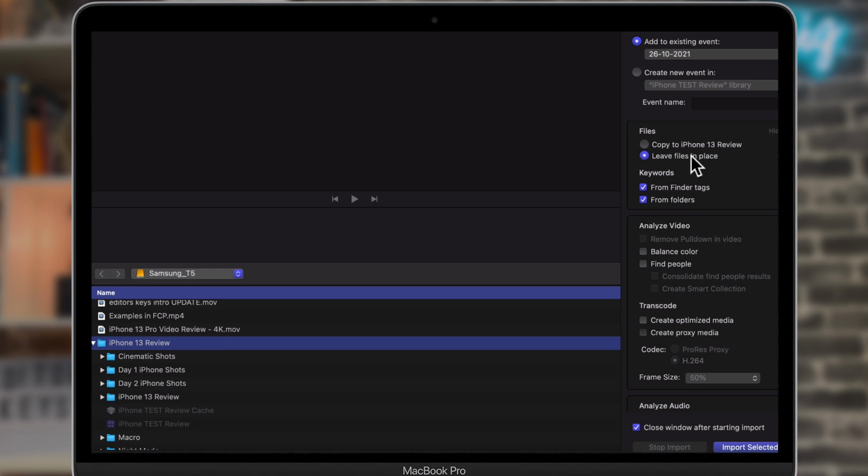What I find, this is a 13-inch MacBook Pro. It's not super duper. I think it's got about 16 gigs of RAM. And I actually find that my Mac edits better if I choose this option up here on the right-hand side, which is Leave Files in Place. If you choose Copy to iPhone 13 Review, you duplicate all of the files. They're already on an external hard drive, so there's not really a great reason for doing that.